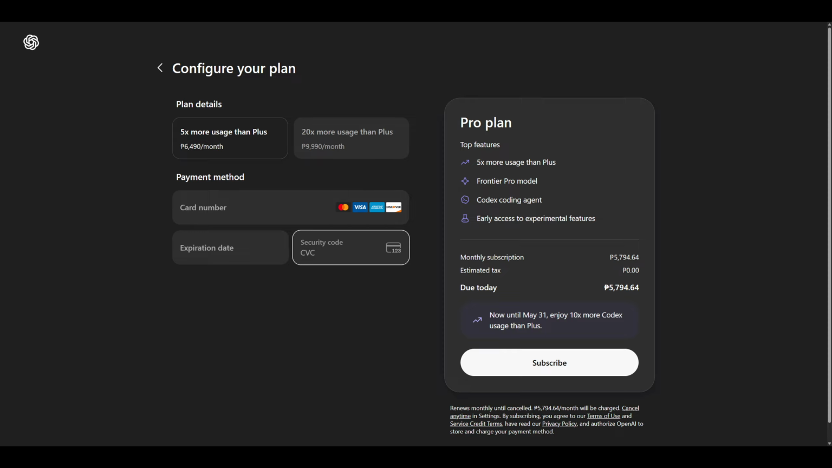If you ever need to review your plan or billing date, head back to the Profile area and check your subscription details there. That's it. Your upgrade to ChatGPT Pro is complete.